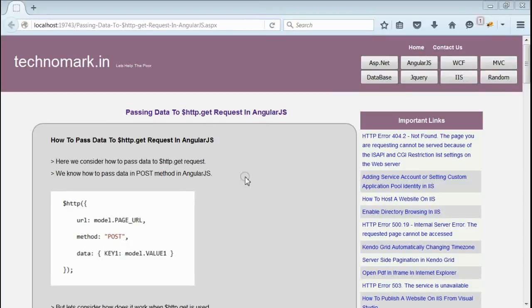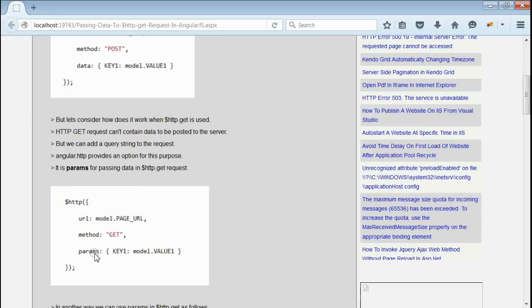Today we consider how to pass data to HTTP GET request in AngularJS. We already know how to pass data to HTTP POST request. Here is the example for that. In POST method, we use data property for sending input parameters. But in HTTP GET request, we may use params property for sending data in AngularJS.